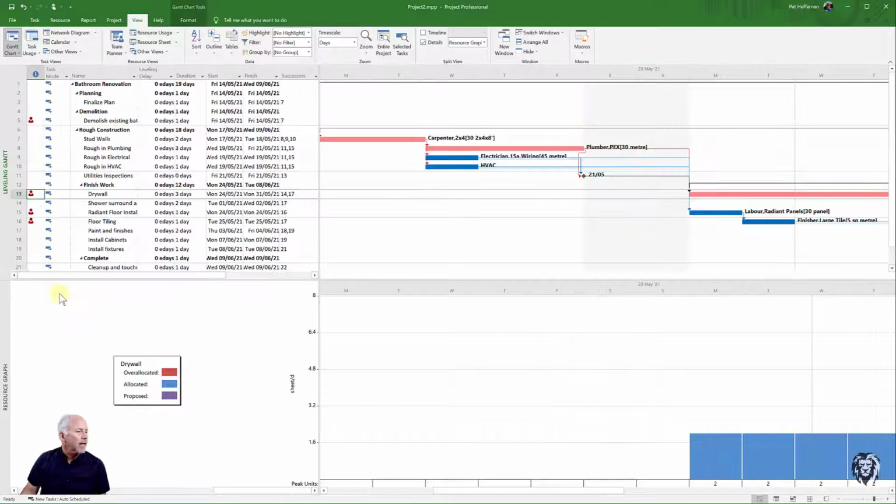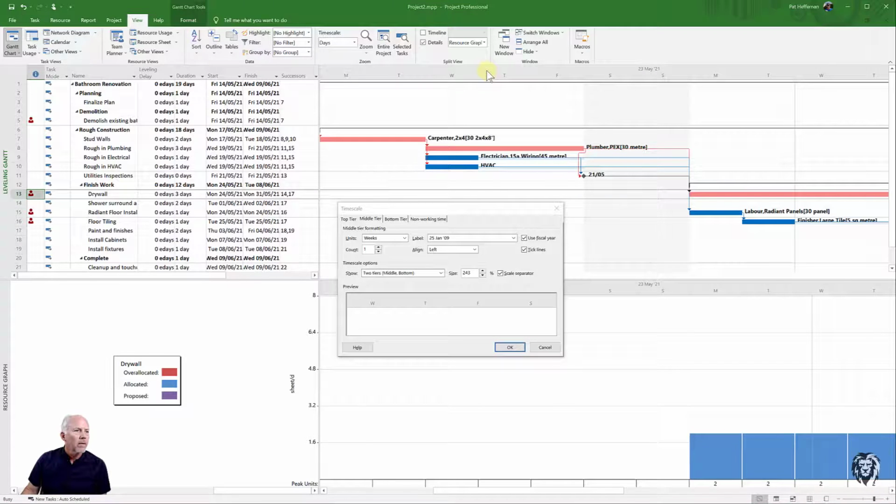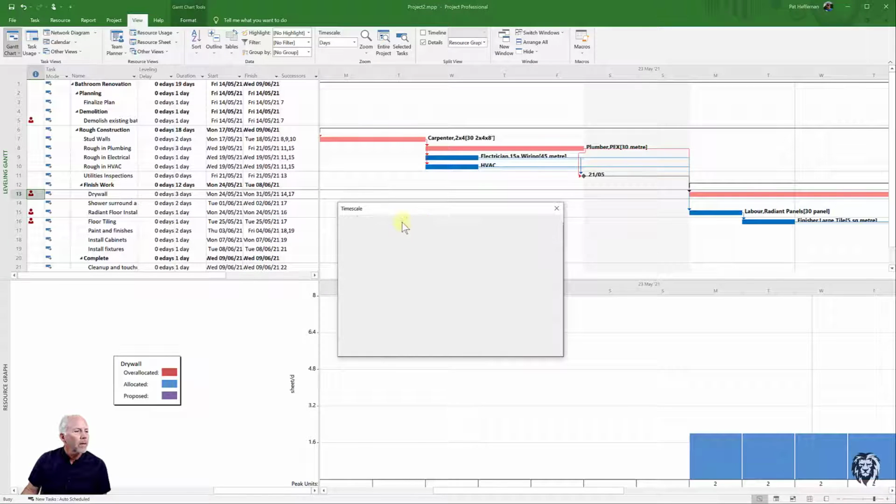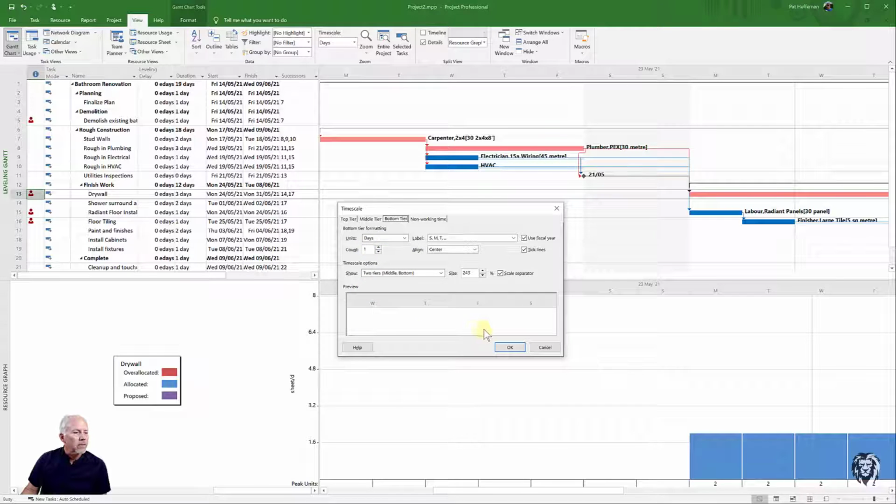So the couple things I'm going to do just to change, I'm going to change this to the leveling Gantt because it offers up a little bit more specific information, which is going to be useful to us when it comes to leveling. And then I'm going to do as I did before with the resource graph, is I'm going to change the time scale so I can see a little bit more of my project. There we go. Bottom tier, days 1, and bring this down to, I don't know, 110.